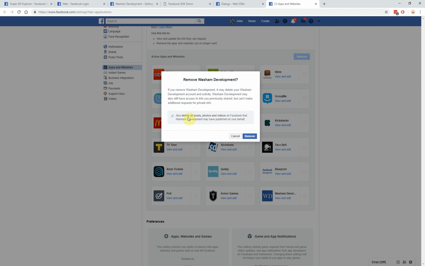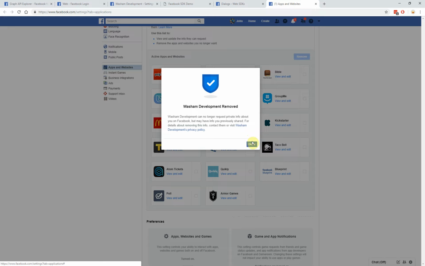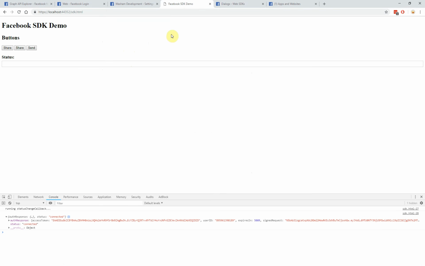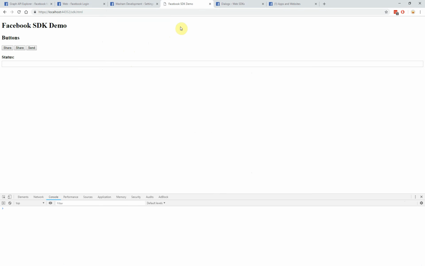I'll just go ahead and select that. I don't think I posted anything. Actually, I did that one. Remove, and there we go. So now when we come back here, we are checking for login status, and here you can immediately see status not authorized. So now you know that the user is not logged in on your site, and you would be able to do something with that.